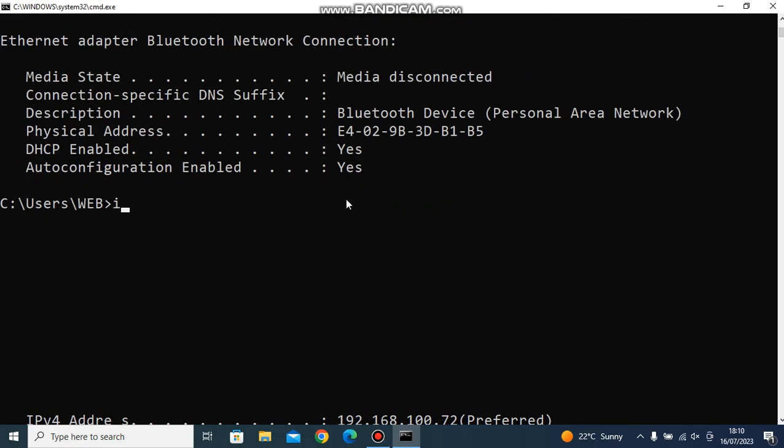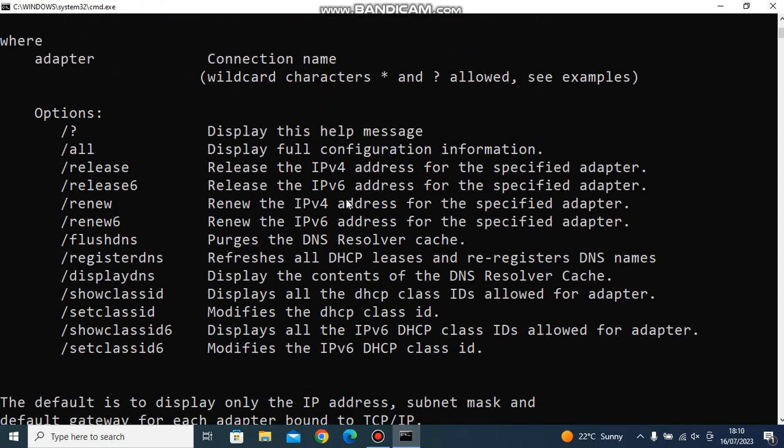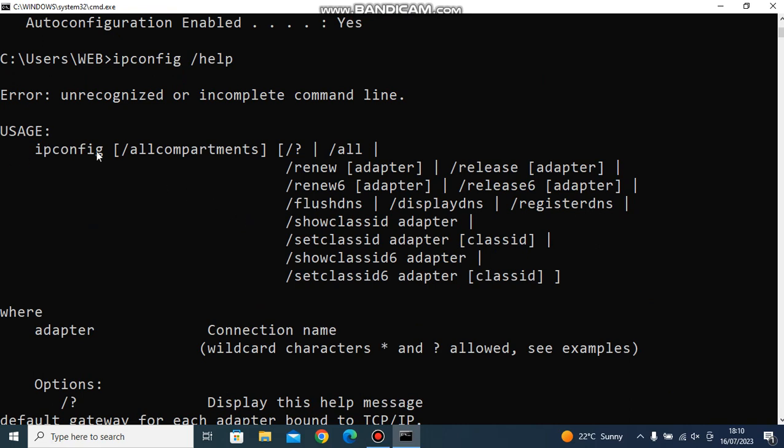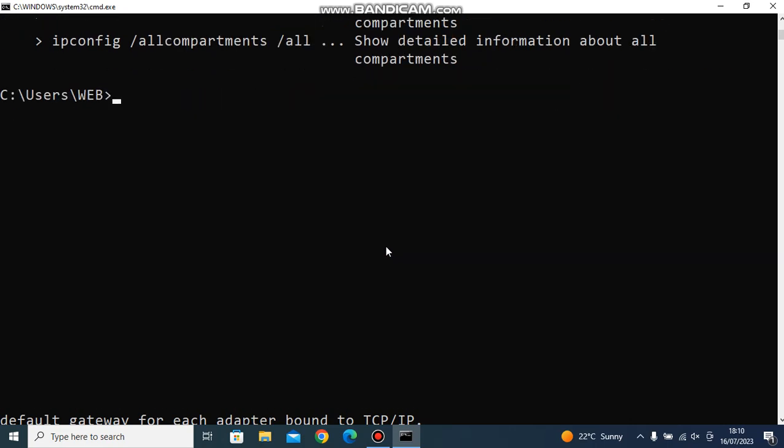After then, we use another command, ipconfig /help. We'll see all the other commands. For example, here we can use ipconfig /renew. You renew the lease. You can use flush DNS, register DNS, different commands that we can use under ipconfig.